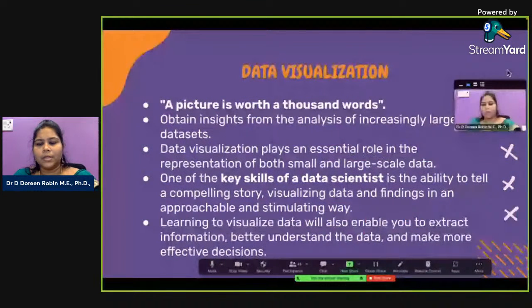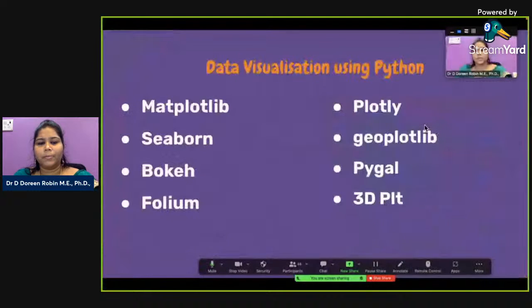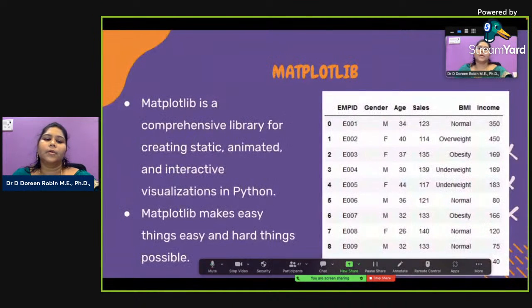So the different packages that we'll be seeing in the session, Matplotlib will be the first one. Seaborn, Bokeh, Folium, Plotly, GeoPlotlib, Pygal, and 3D plotting. So when you take Matplotlib, it's a comprehensive library for static, animated, and interactive visualization. If I'm going to have a data like this, how makes easy, and I could see how many gender of male and female. All right, those things could be visualized, right?